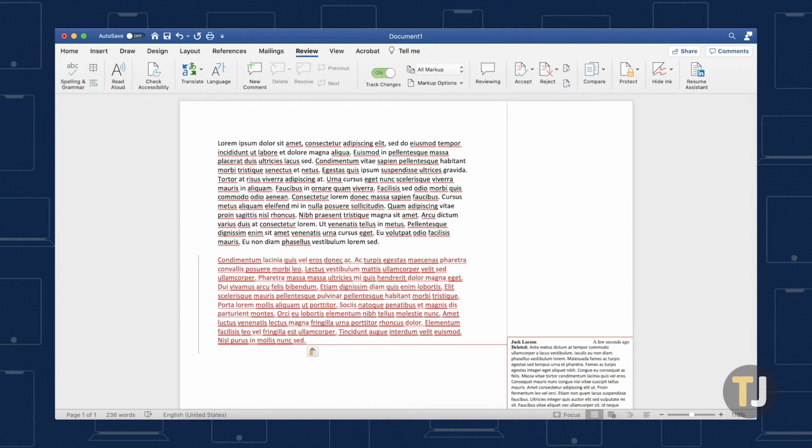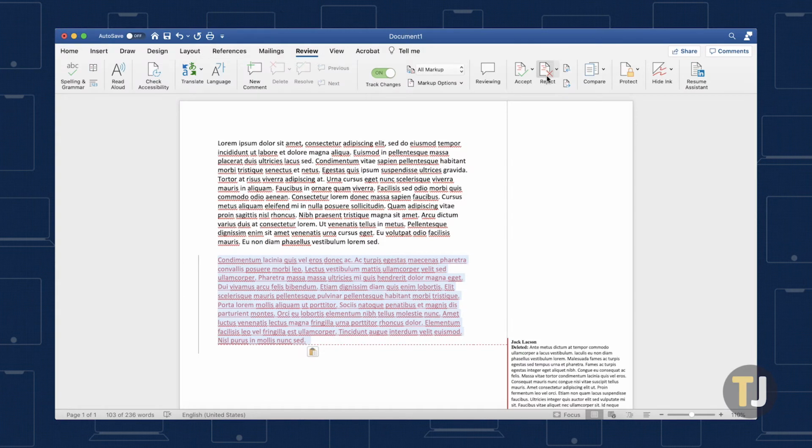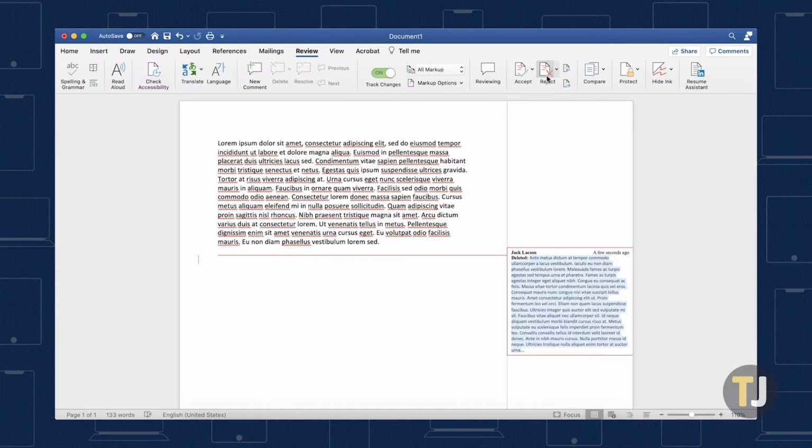Editing marks can be removed by either accepting or rejecting them. When you accept a change in text, its original version will be removed and replaced with the new version. Rejecting changes, on the other hand, simply discards changes and restores the original version of the text. To accept or reject a change, select the particular edit you want to remove and click the Accept or Reject button in the Review tab. You can also accept or reject all changes at once by clicking the Accept or Reject down arrow, then selecting Accept or Reject all changes.